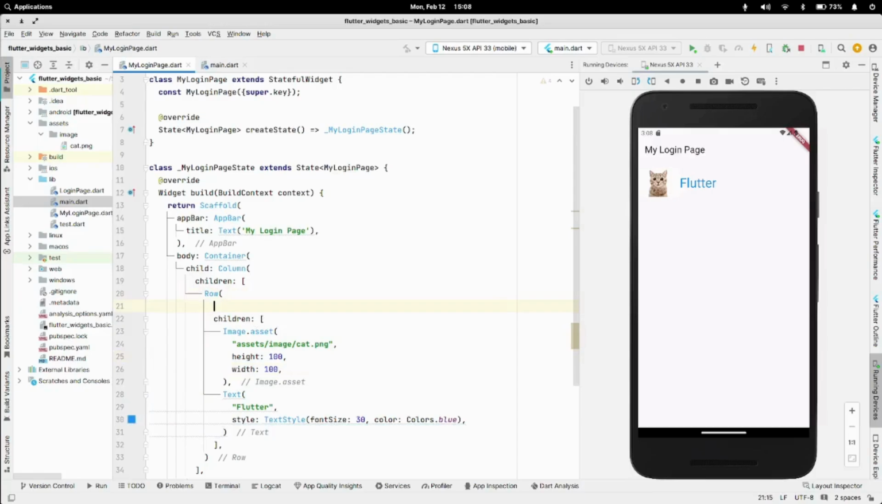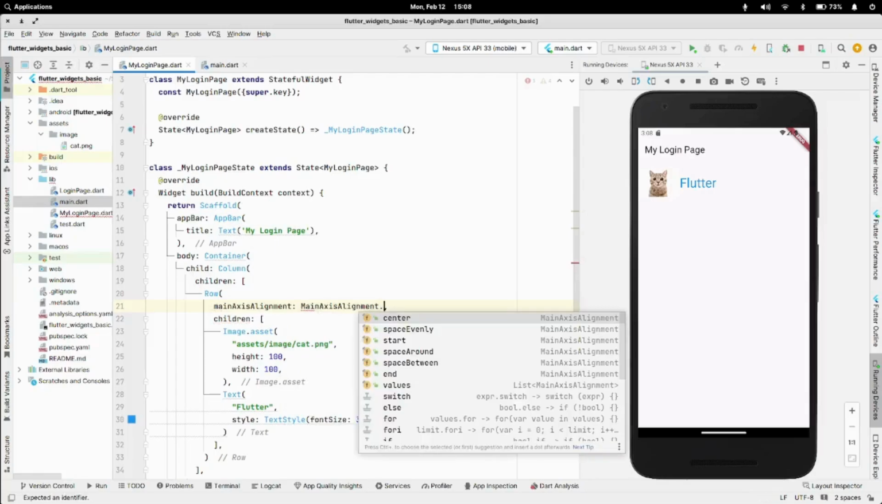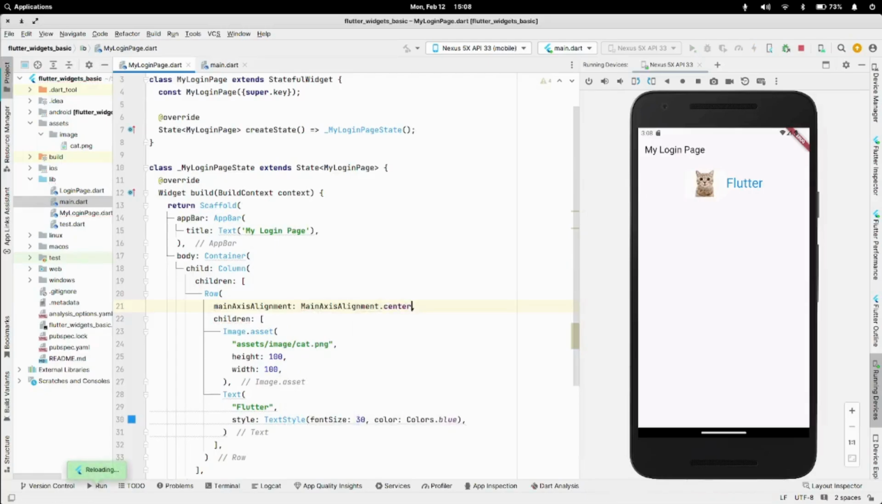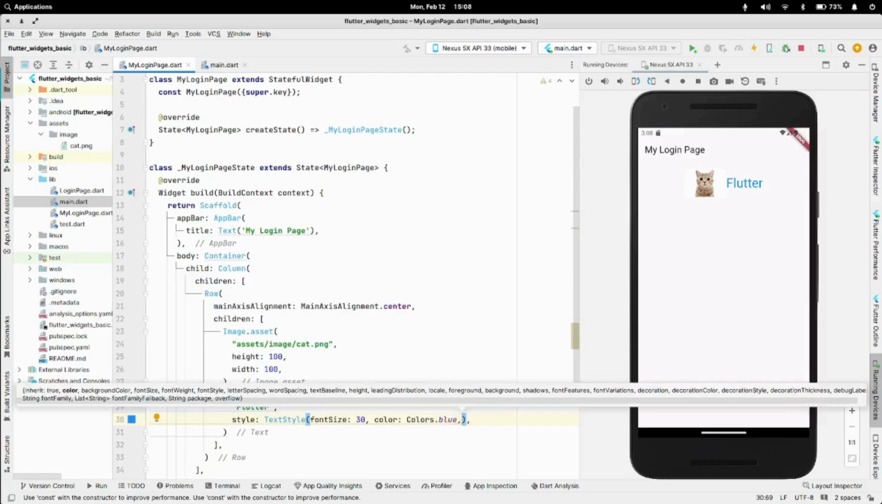So for that we have to use a main axis alignment. So mainAxisAlignment.center. Okay guys, so this comes into the center. We can use, what I say, bold, we can make it. So to make the bold, which property we can use?